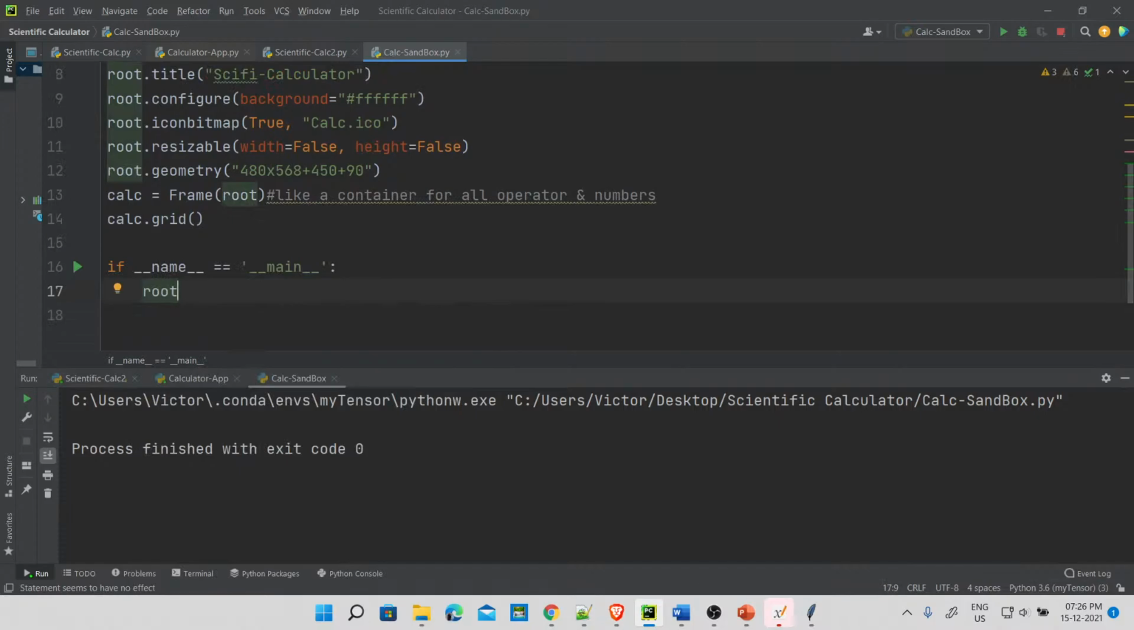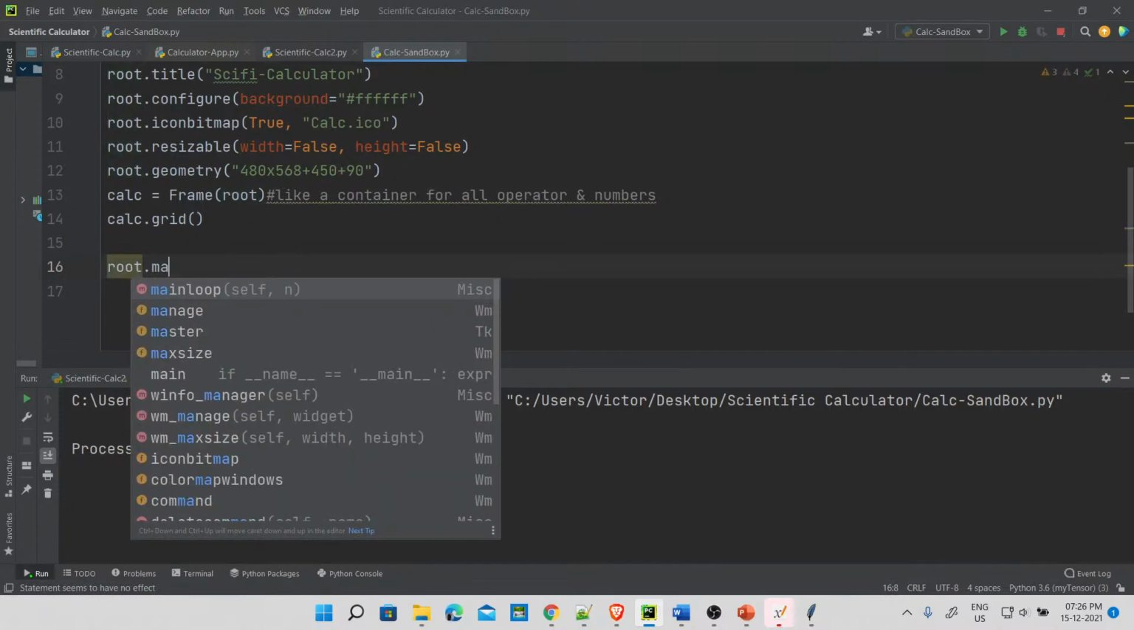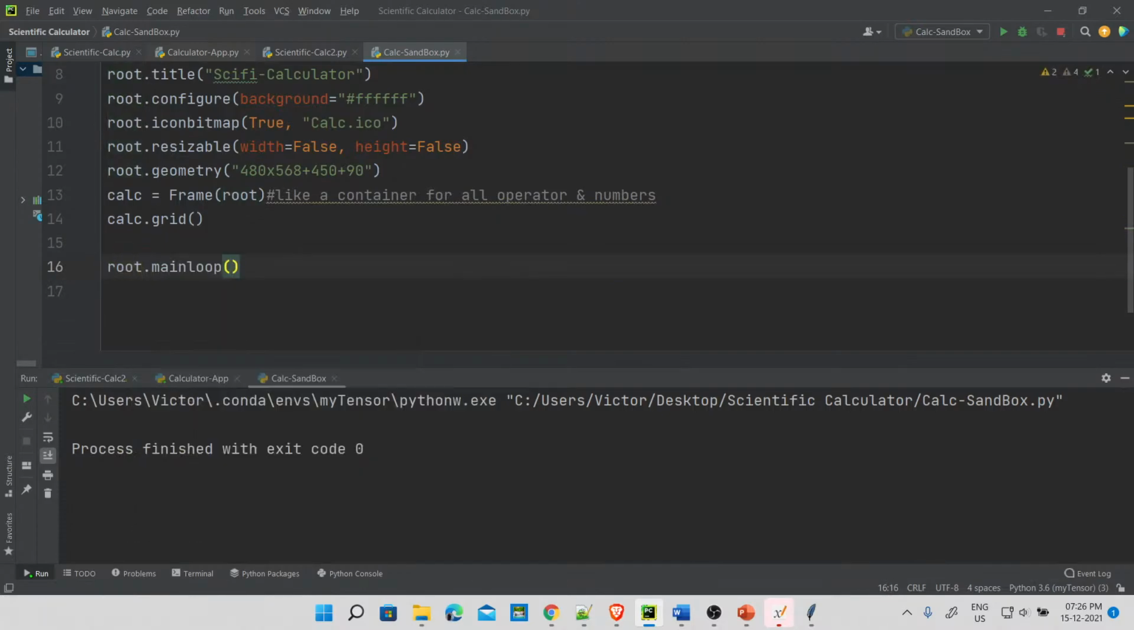So see, I implemented the main already. So this is not what I wanted. So I wanted this root dot main loop. So be careful with the IntelliSense, okay? Otherwise, you end up getting something different.